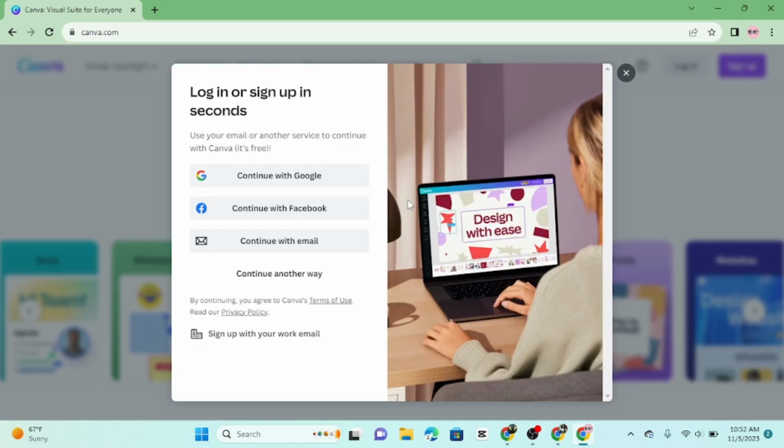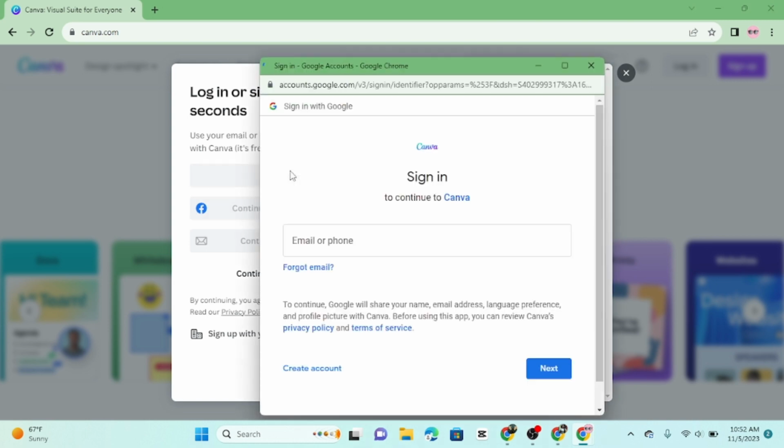On the top right corner of the Canva homepage, click on the login or sign in button. Canva offers several options for logging in. You can use your email, Google, Facebook, or Apple ID. Choose the method you prefer.